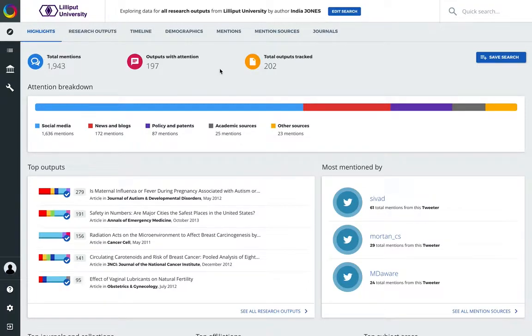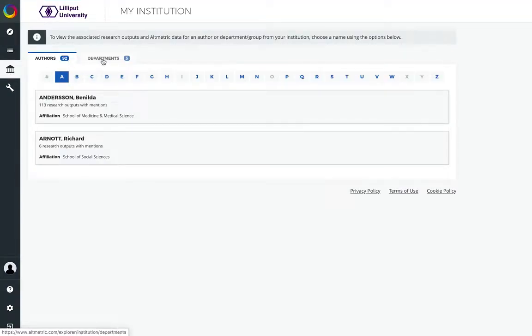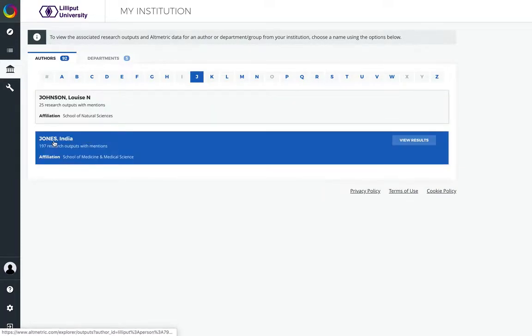Another way to search for an author or a department at my institution is by clicking on this building icon over here, which will take me to my institution. So I can see here I have authors and departments. Authors is just organized alphabetically. So to find India Jones, I'm just going to go to the letter J. And there we have it. So this is just one other way to search for an author.